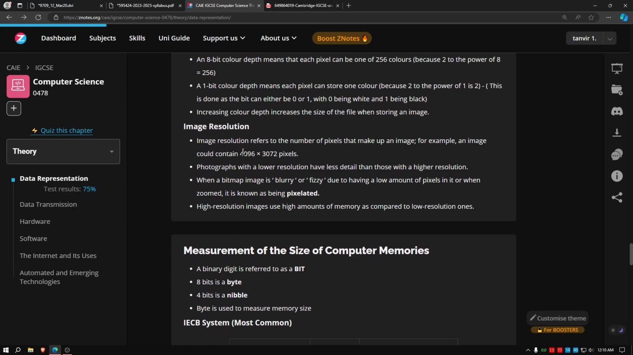And the resolution, I think anyone studying computer science will probably know what resolution is. You might have a computer in your home, or a laptop, or a phone, any device with a screen on it. You might have used it, and you know what resolution is.